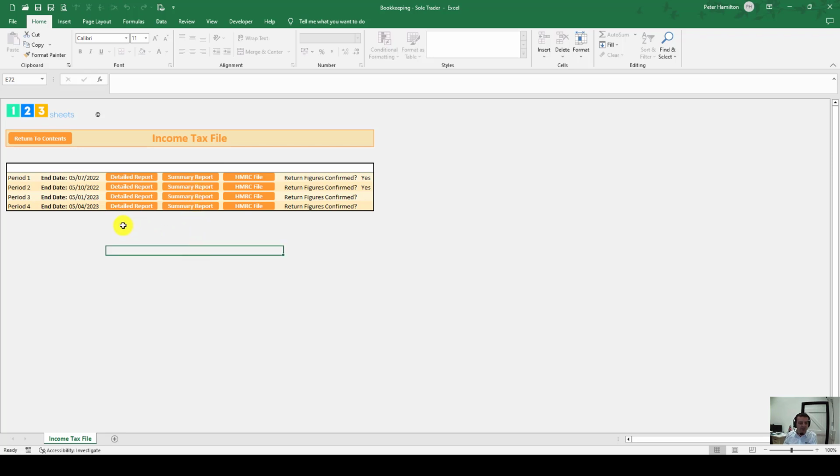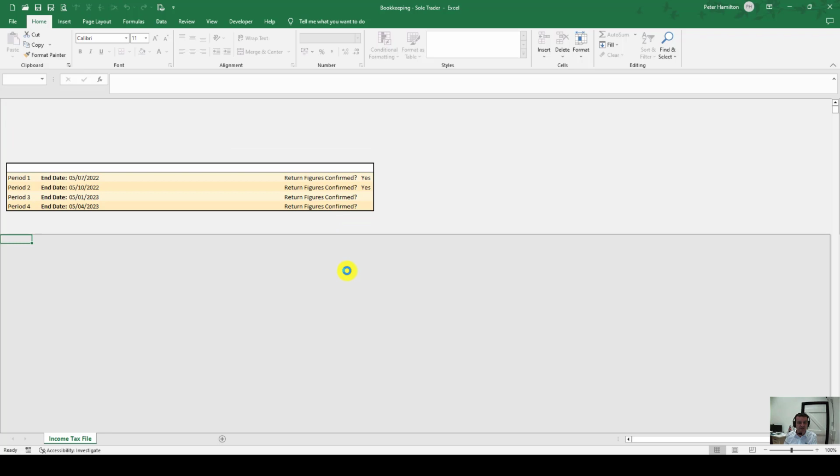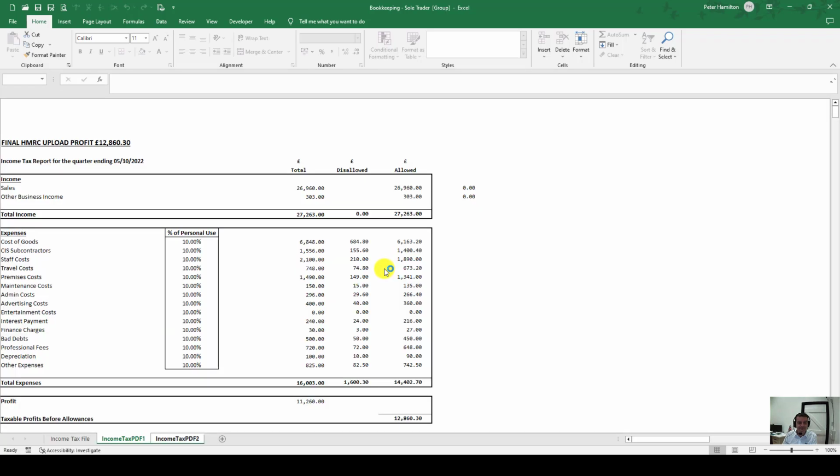So for example, let's say you are ready to do your 2nd quarter now, so you click on the detailed report because you might want to have a double check of what's being included and sent to HMRC before you actually send it. So we'll save that, and that will just take a few seconds to come up.